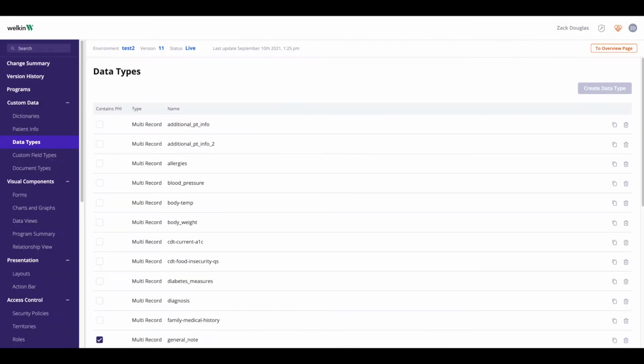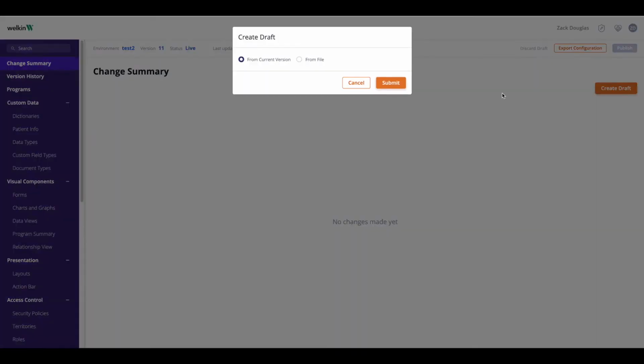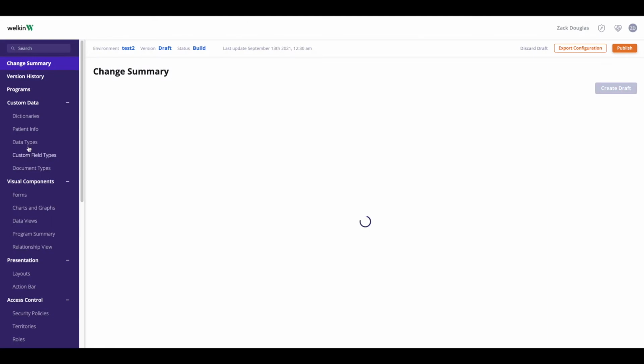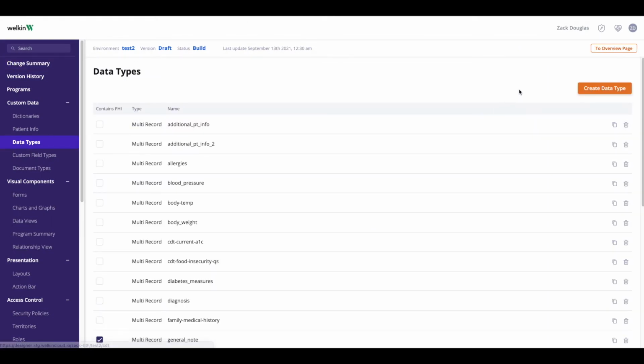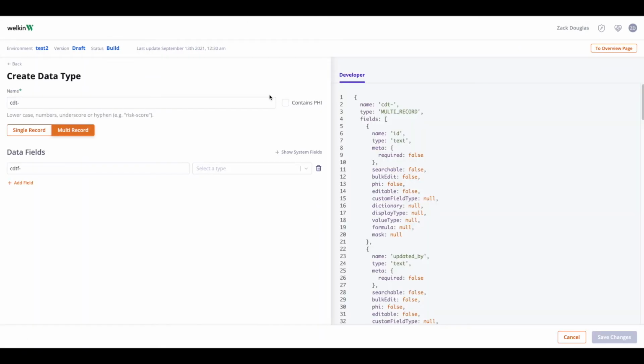Moving over into Designer, the first step we need to take is shift into Create Draft mode. We'll go back to the main page and click Create Draft. If we don't do this, we won't be able to make any changes to our setup. As soon as the draft is created, we'll navigate over to Data Types and create a new data type.